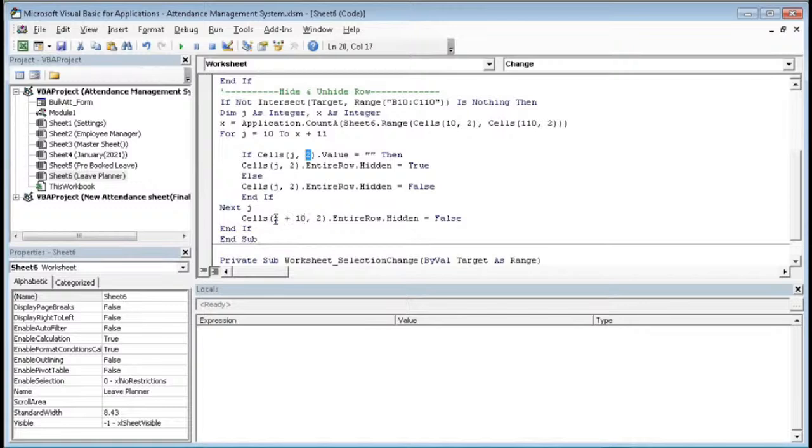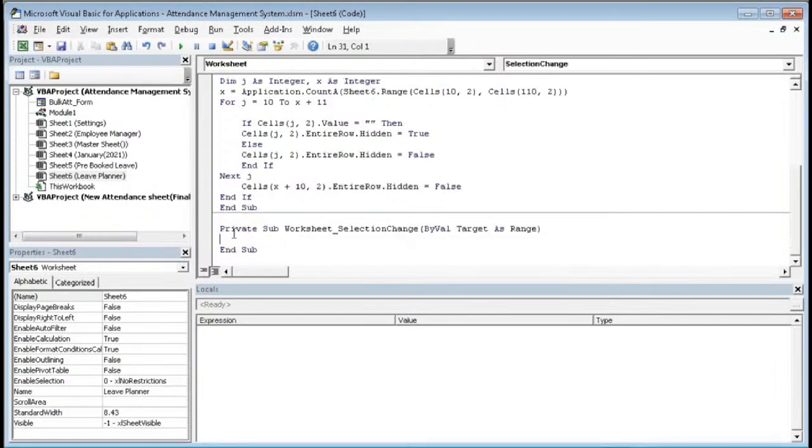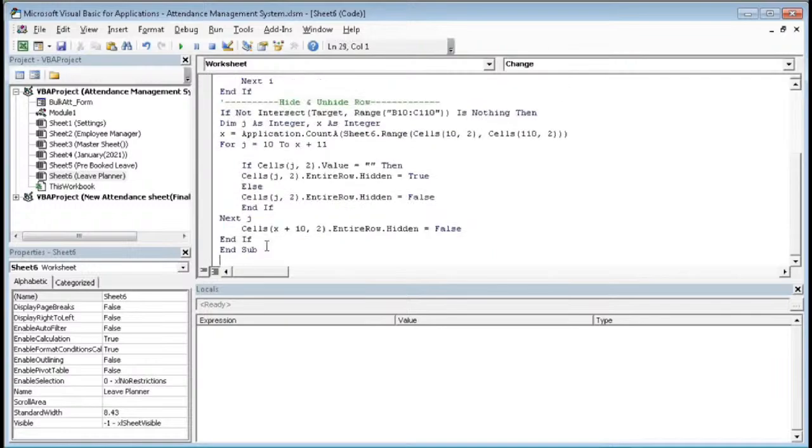That means 9 plus 10 is equal to 19. 2 is B, so B19 dot enter row dot hidden equal to false. So this row will get unhidden. So let's check how it is working.